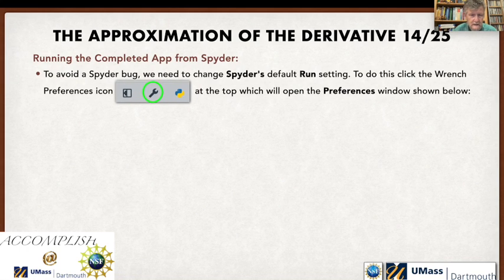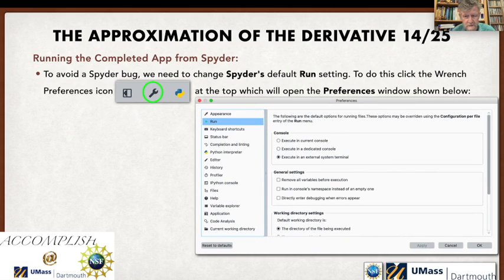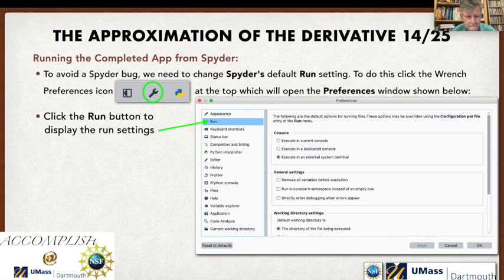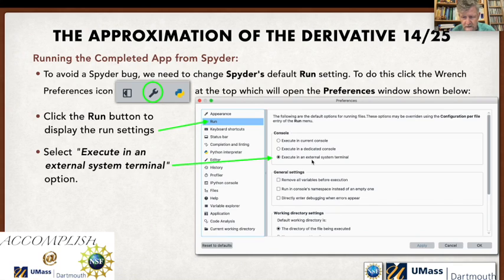Okay, now it turns out that there's a bug in the normal way Spyder executes programs, so you have to change that. To do that, you need to click on the wrench icon at the top of Spyder's window. This will open a preferences window. Here it is, and you also need to click on this run item in the first column. This will display the following pane. And now within this pane, you need to make sure that this execute in an external system terminal is selected.